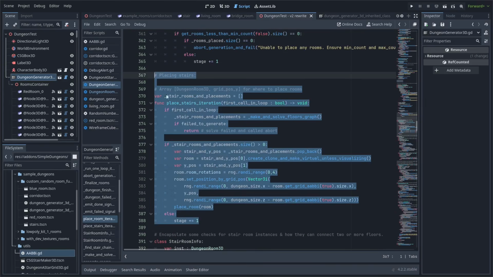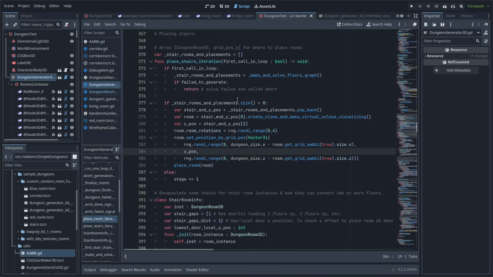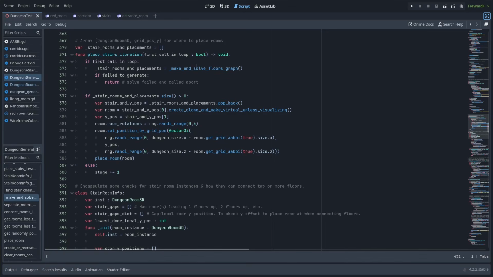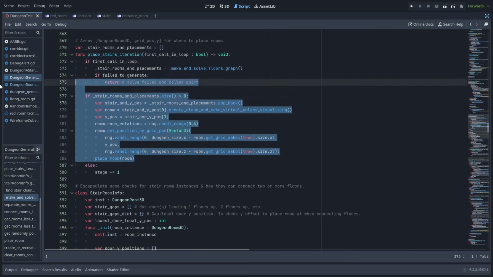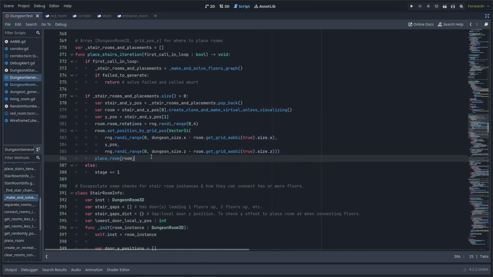Stairs, this is a bit confusing. I have this thing, make and solve floors graph, and that's where most of the action is going on. This just gives you all the positions of the rooms, and once we have those, we set the positions and spawn the stairs in.